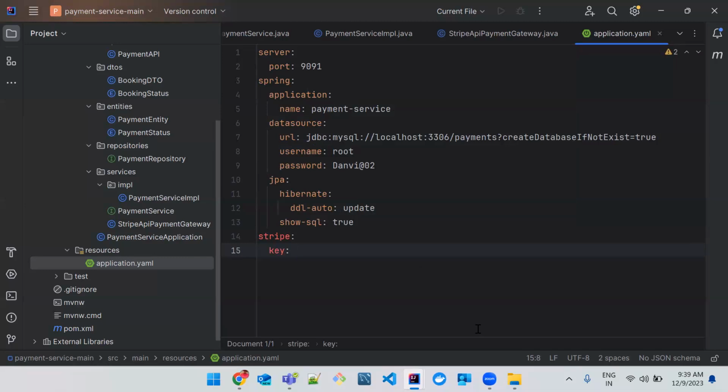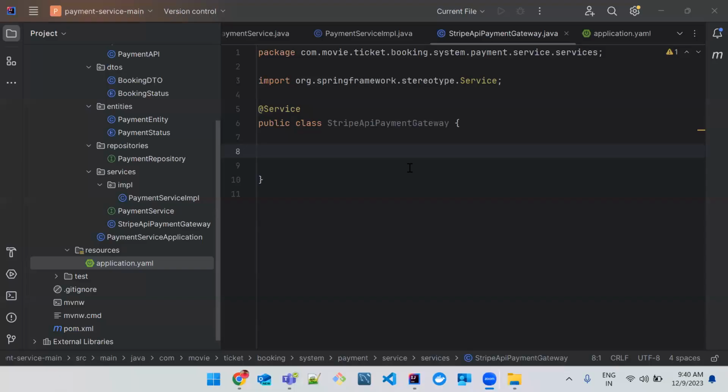Okay. So I just wanted to unshare my screen for some period of time, that means from 5 to 10 seconds. Just give me 5 to 10 seconds. Yeah. So now I have pasted that secret key. Okay. So now I just have to use that key.